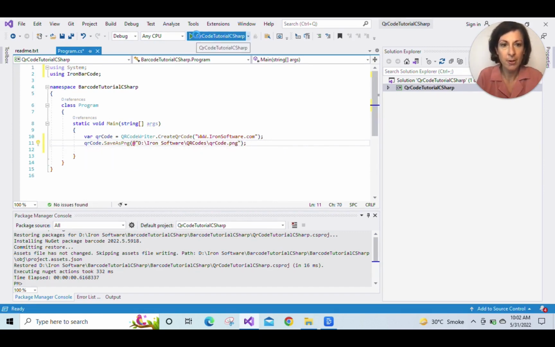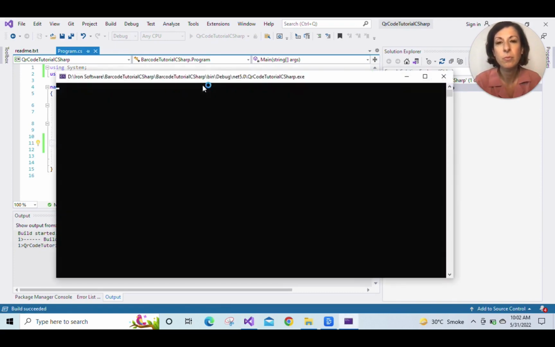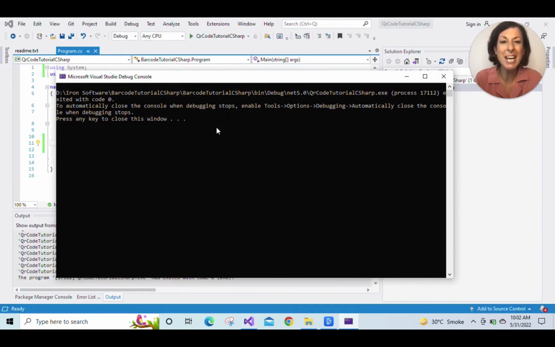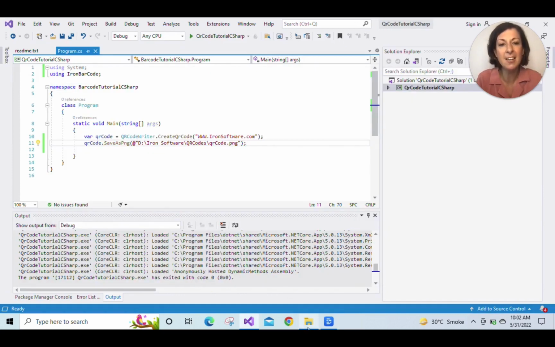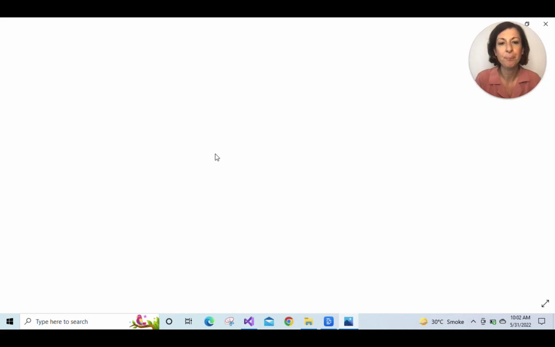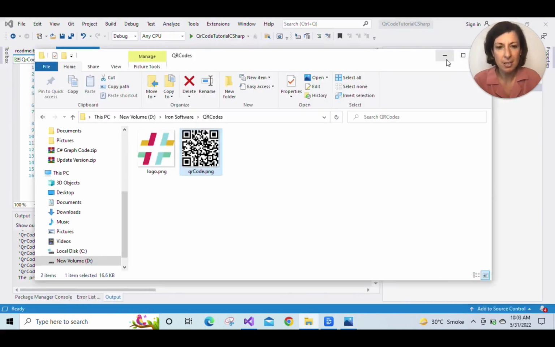Now run the program and wait for the console to execute. The program's been executed, so close the console and let's go to the output folder to see the generated barcode image. See the QR code, its size is a bit large, so let's adjust the size.